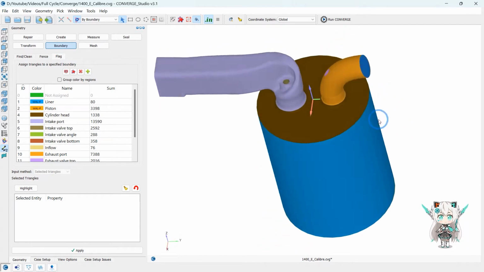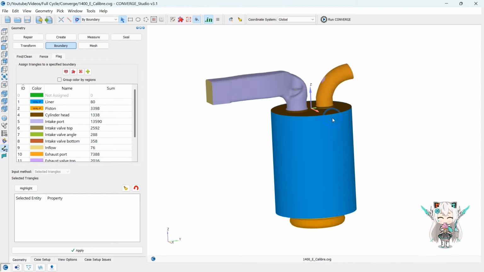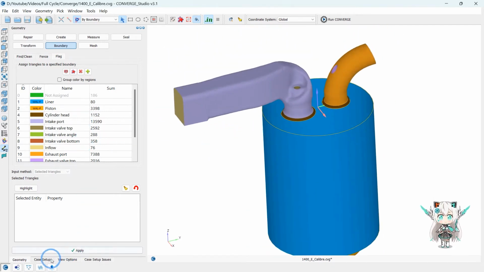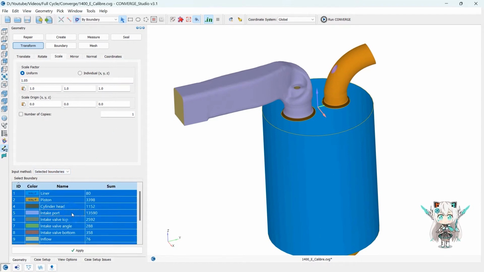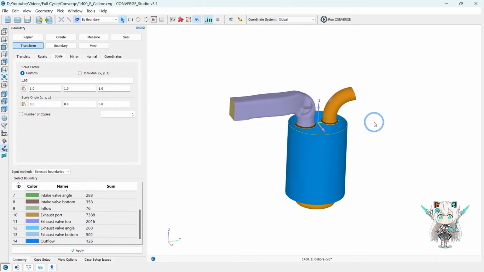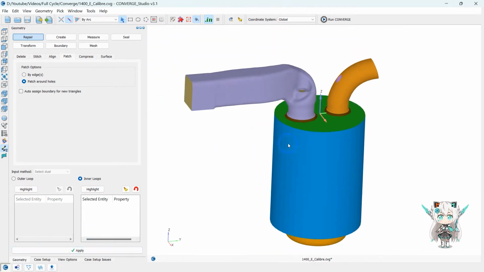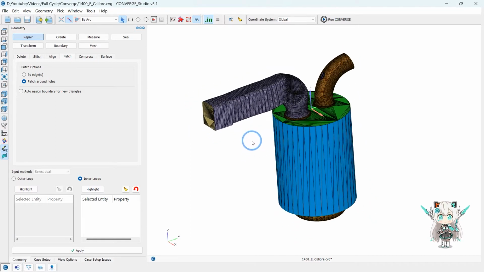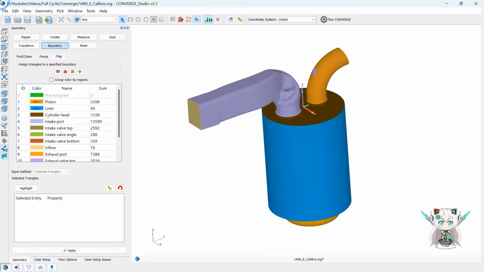I noticed that the ports are small compared to the cylinder domain, so I start from the beginning by pressing Ctrl Z. I want to scale the ports from the transform and scale option. And again from the repair and patch tool, I do the same work for filling the space between ports and cylinder liner. After that, again I combine the cylinder head boundary. Now our geometry is ready.